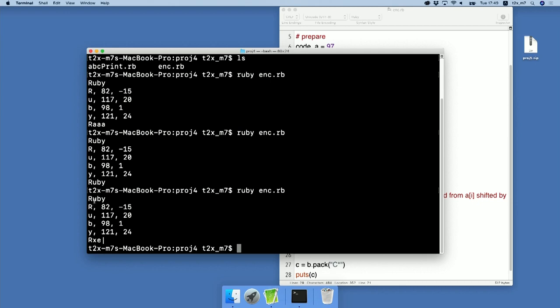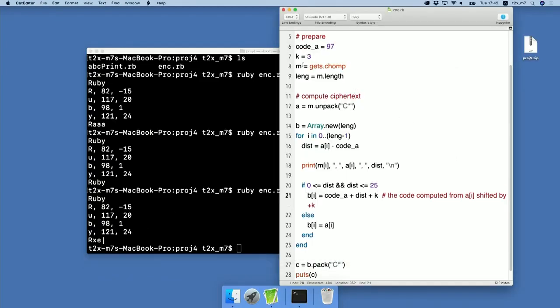Is it correct? Let's consider it. The next to U is V, next is W, X. So X is the third letter from U. Recall that our shift number K is 3. So the character U is correctly shifted to X. How about the next one, E? This corresponds to B, right? And then it again is the third character from B: B, C, D, E. So this E is correct.